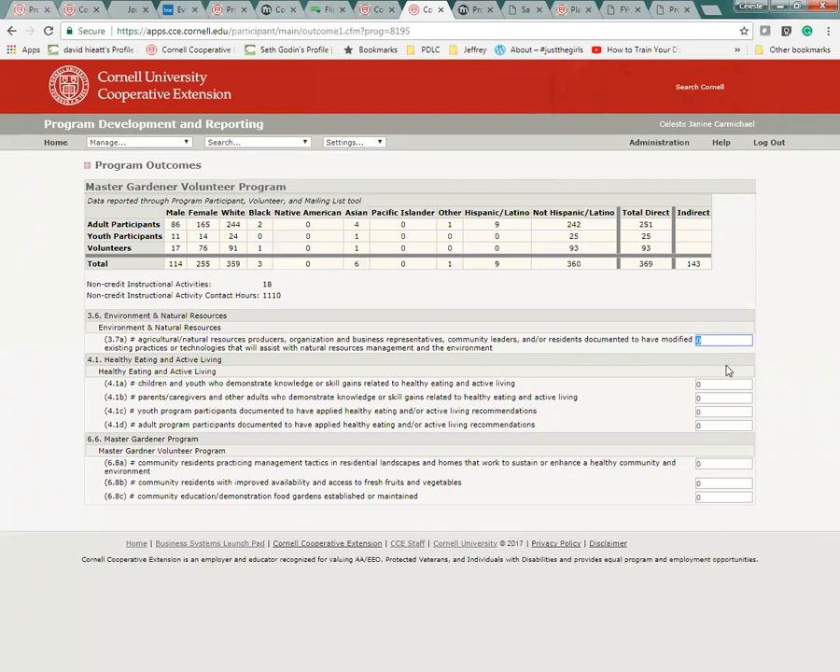And it's going to be different for each program. Oh, I see. So this gives you basically outputs. The first chart gives you outputs, but when you put in those outputs, you can check which program is affiliated, which outcome it's affiliated with. You do. So you say, okay, Master Gardener Volunteer Program, and they picked 3.6, 4.1, and 6.6.